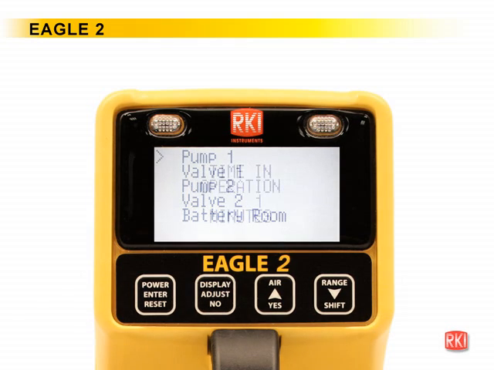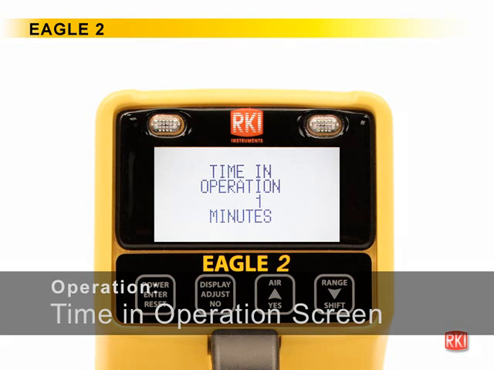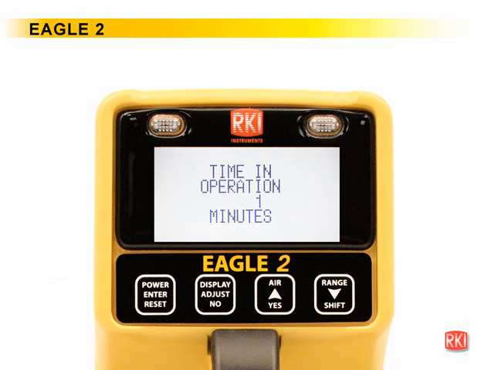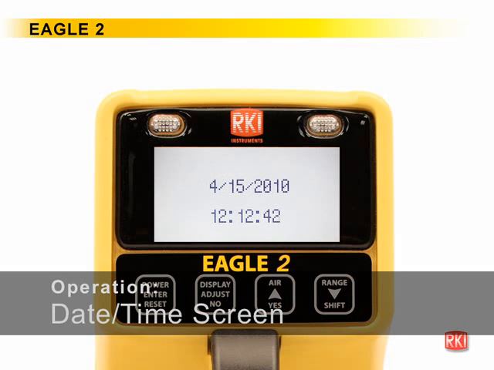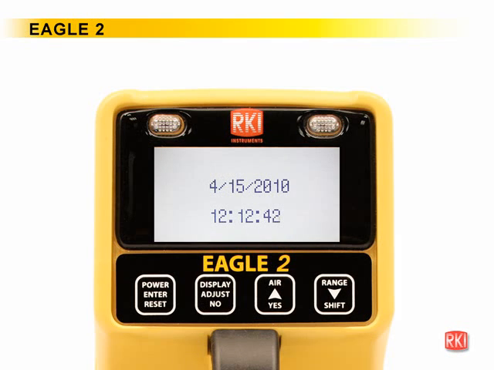The Time in Operation screen displays the length of time that the unit has been on. The time in operation is reset when the unit is turned off. Enabling the lunch break feature resets the time in operation only if you choose not to resume the previous peak and TWA readings when you turn the machine back on. The Date Time screen displays the current date and time.